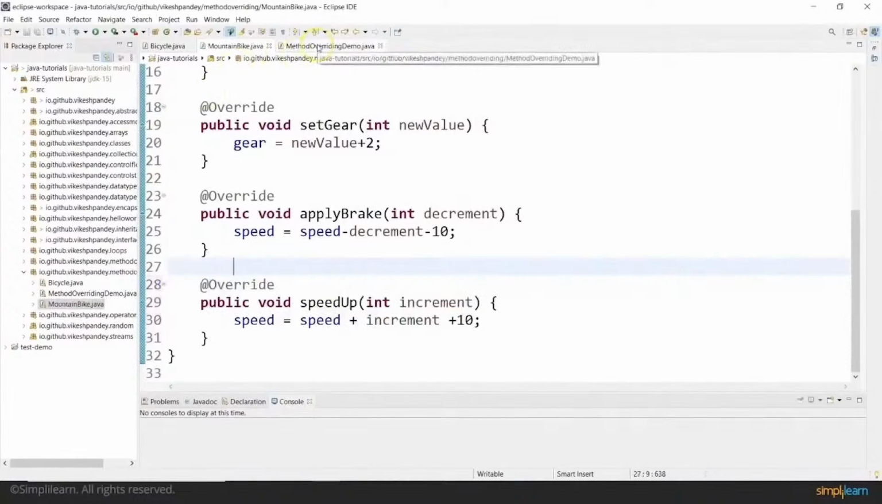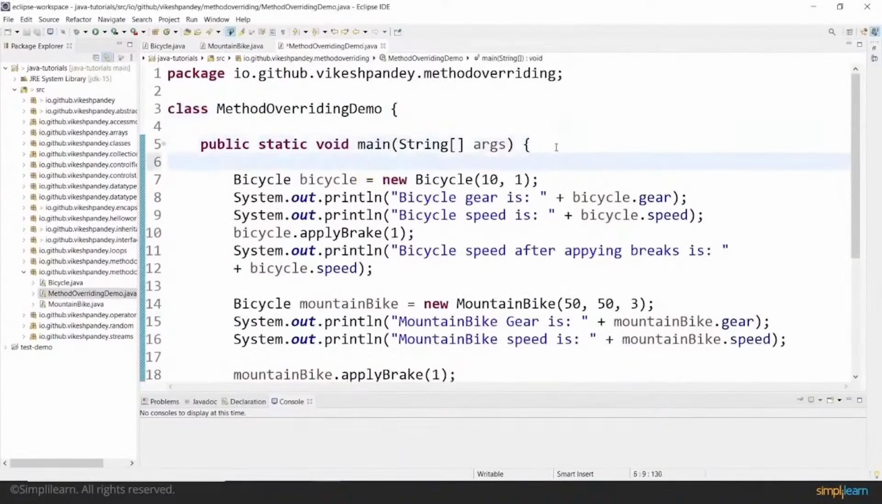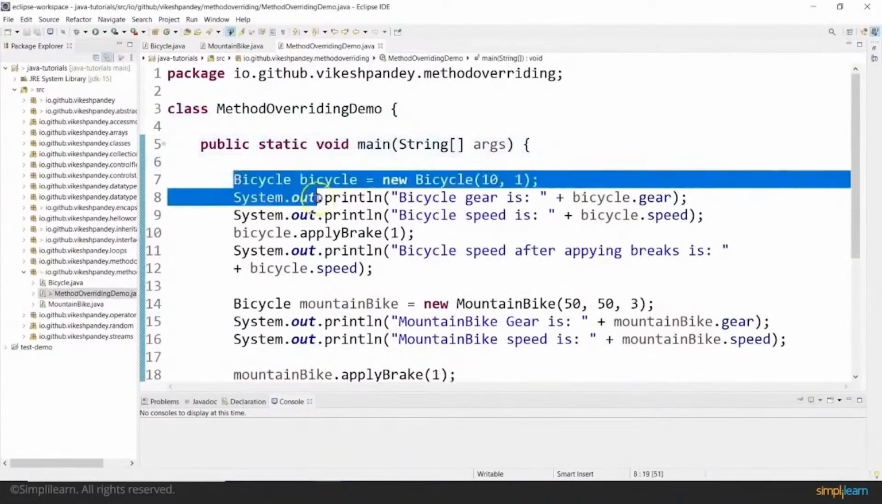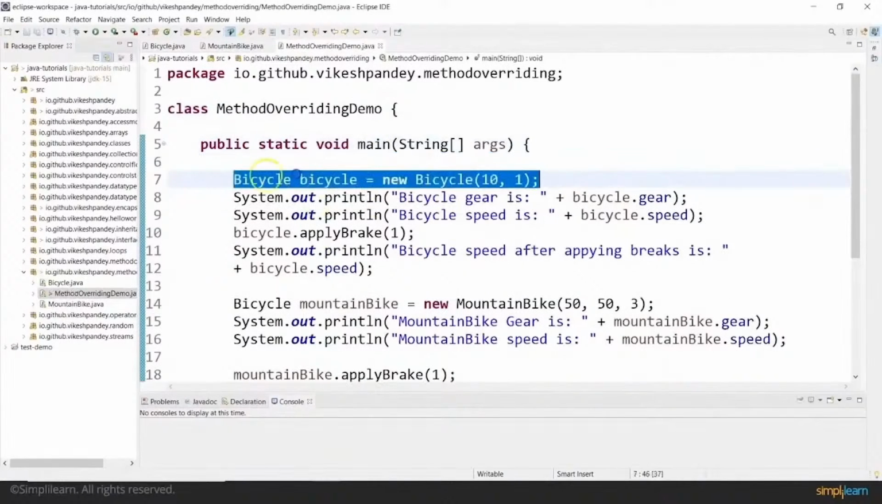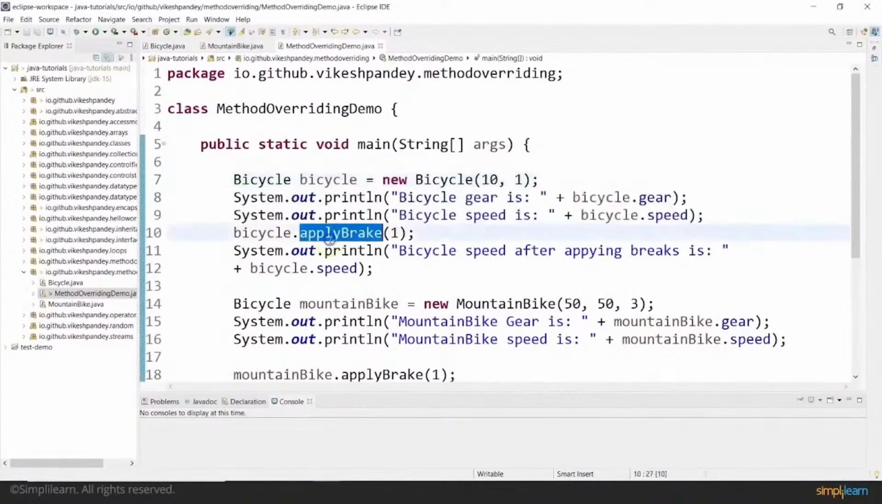So let's move to the main class now. In the main class, we have created the public static void main method here, and let's look at what is happening inside. First, we initialize the bicycle class, so a bicycle class reference and a bicycle class object. Nothing unusual here. We supply the gear value and the speed value. Then we print the gear and the speed value. We apply brake on the bicycle, and then we observe the new speed of the bicycle after applying the brakes.